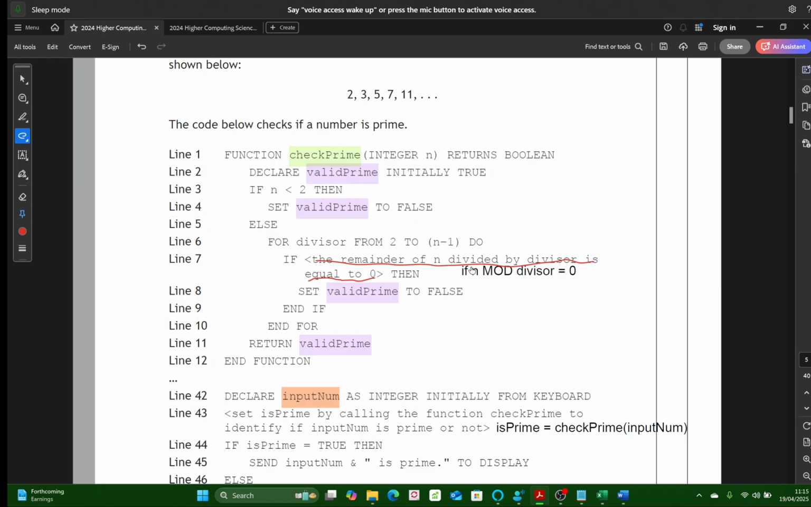So if 3 mod 2, if that is equal to 0, no, it's not, because if you take 3 and divide it by 2, you'll get a remainder of 1. So it's not equal to 0. Therefore, this if statement will end, the for loop will end, because we've gone from 2 to 2, and we return valid prime, which is initially declared as true, because n is 3, not 1.